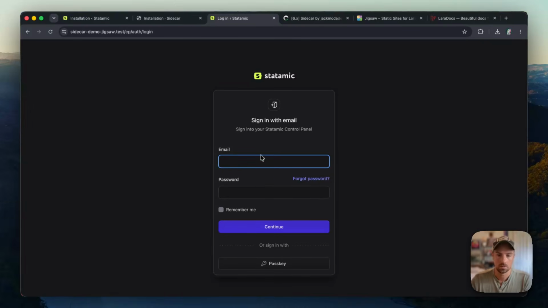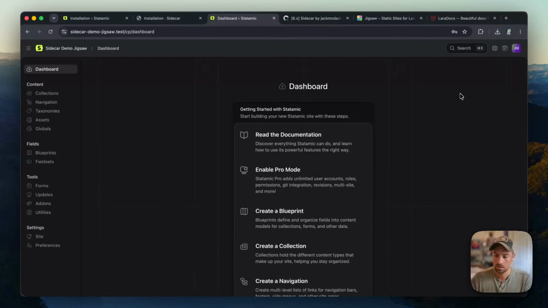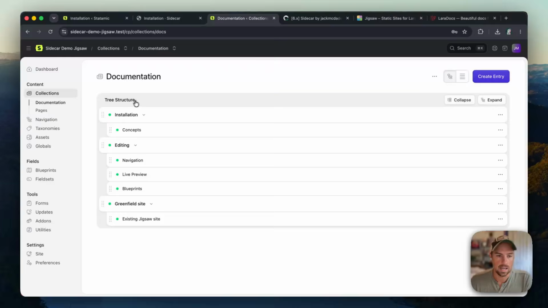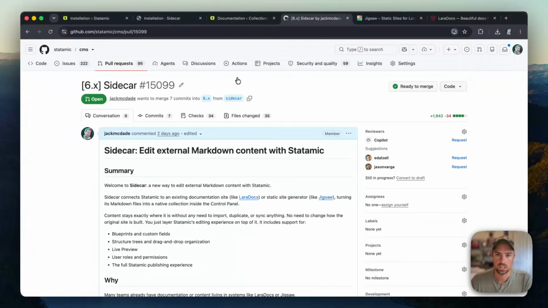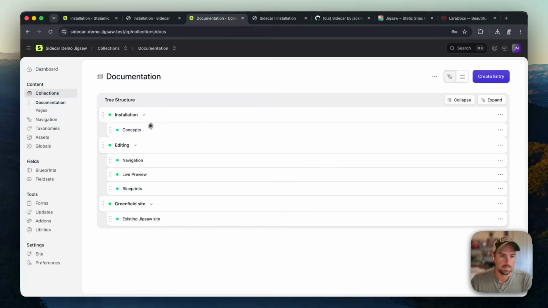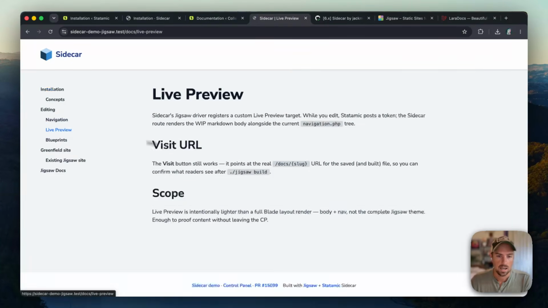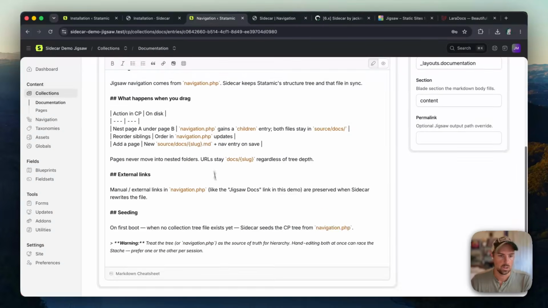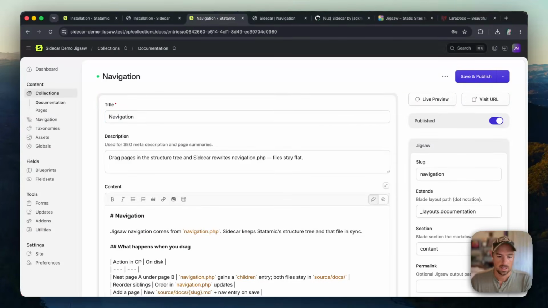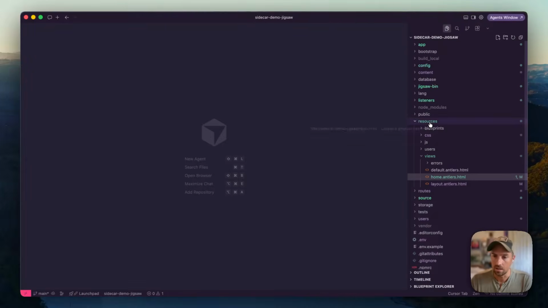Pop over to the control panel. Log in. Let's go. I like light mode, so we'll go over there. In collections, we have documentation, which is again now powered by Jigsaw, and the same thing works here too. So if we were to take a look at the front of the site, go to docs, we have the same schema, same folder structure, whatever hierarchy. Everything's here. Edit the navigation page. You can edit all your Markdown here. You can pop open live preview. Same experience.